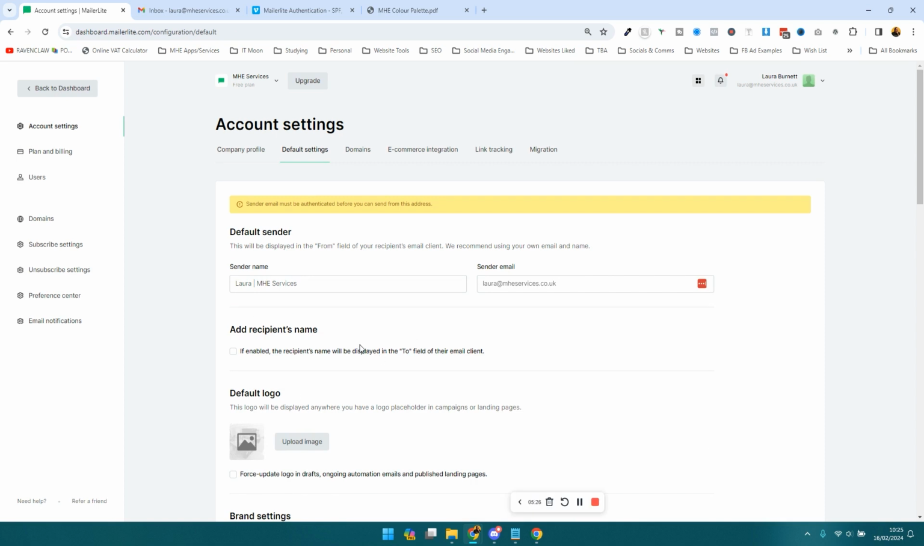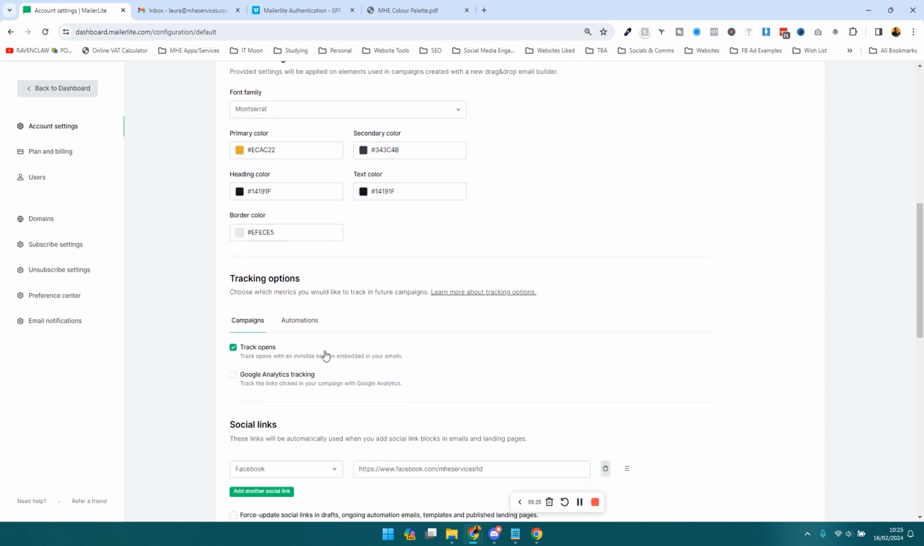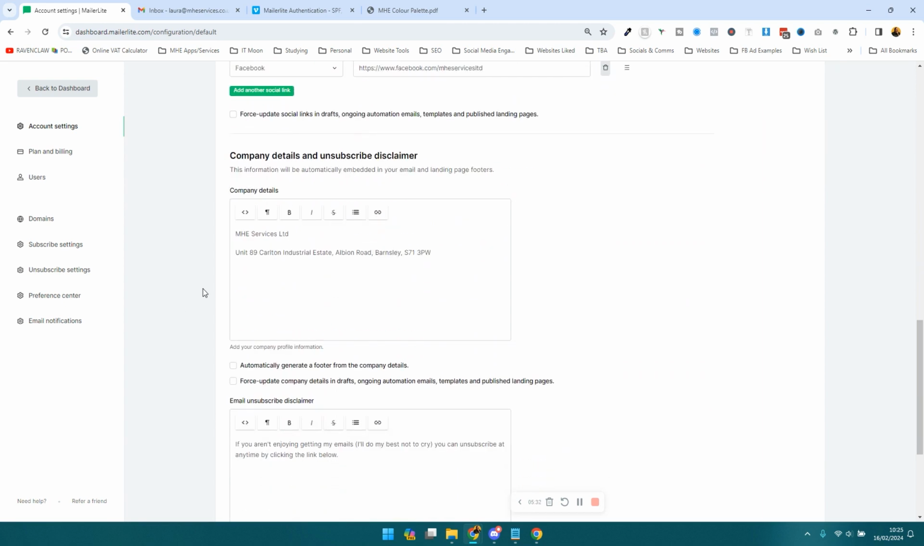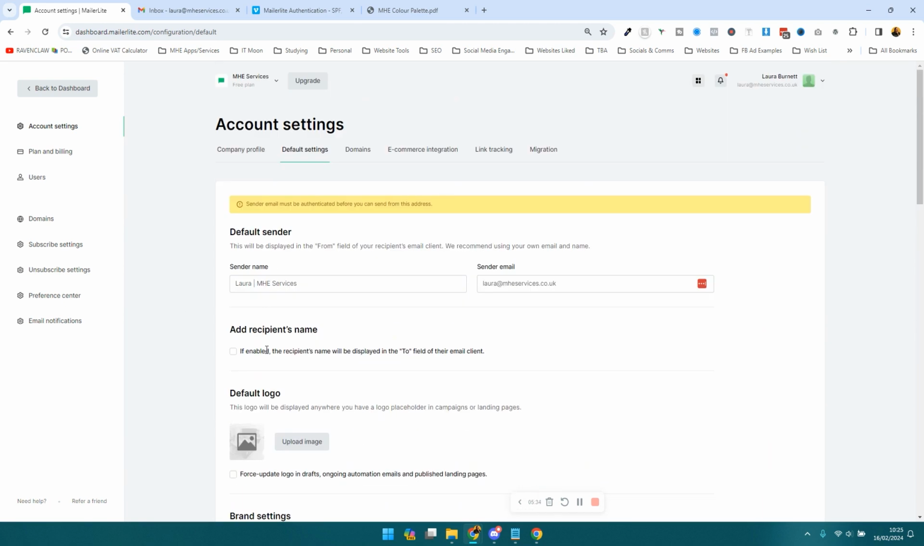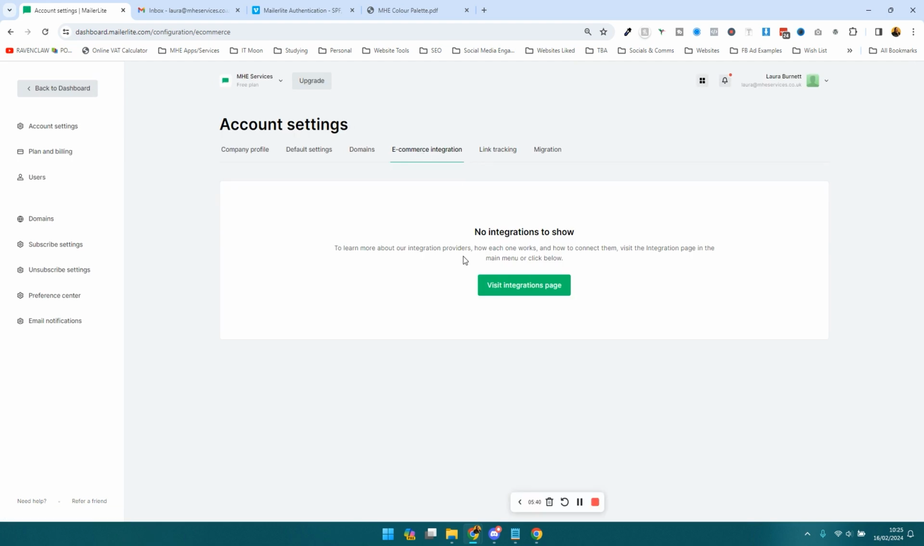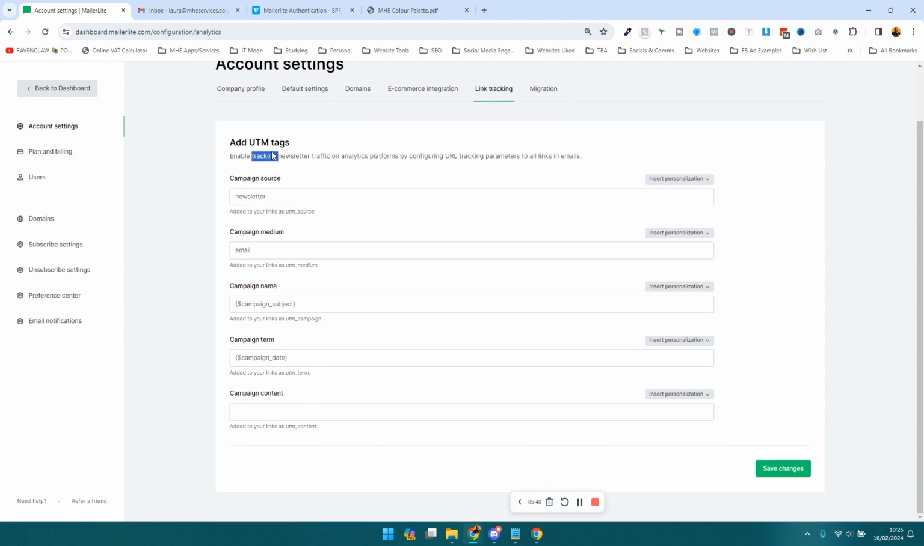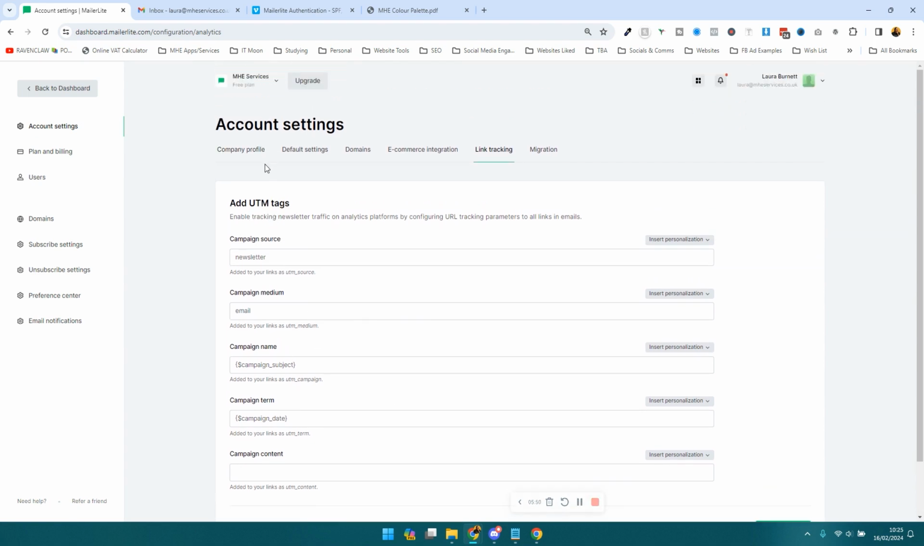Fab. So now that we've got all this saved, all we need to do now is start creating campaigns, automations, and things like that. And we're good to go. And that is pretty much all the settings that we pretty much need to actually update. You have got other settings in here, such as e-commerce integration, but we don't need to worry about that. And you've got link tracking in here as well. But again, don't need to track. We're not discussing UTM or anything like that in this as well. So once you've got your settings up and you've authenticated your domain, you are ready to go to start sending emails from Mailerlite.